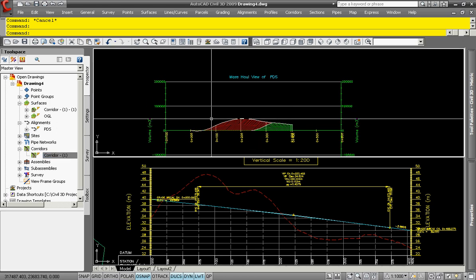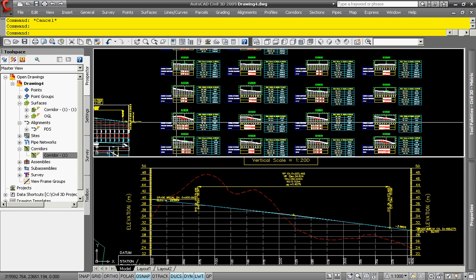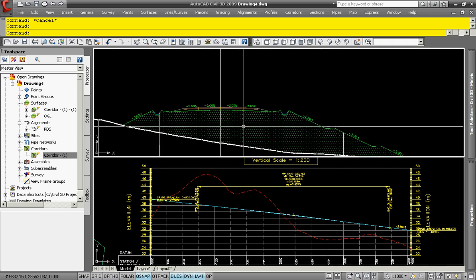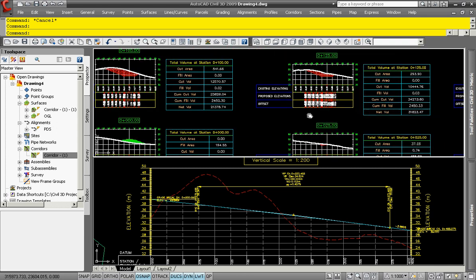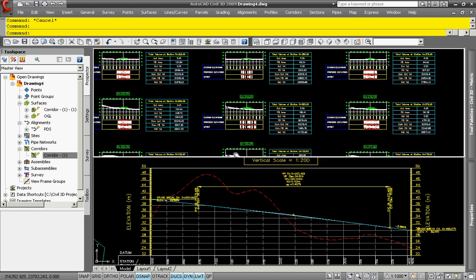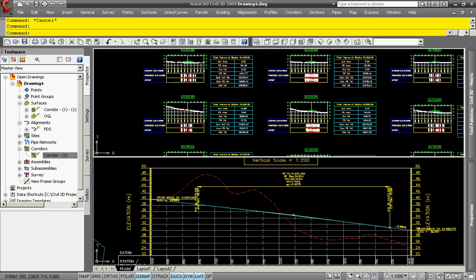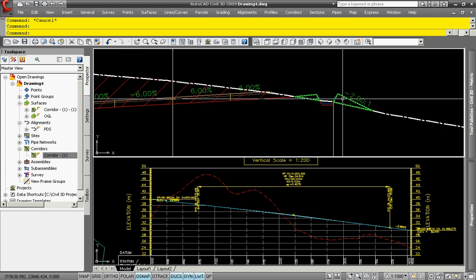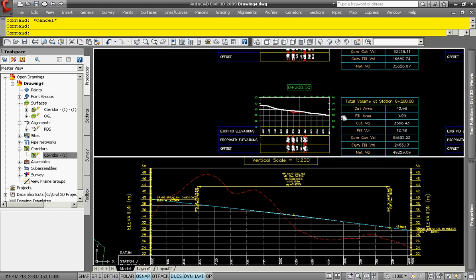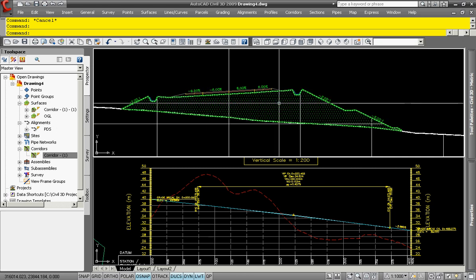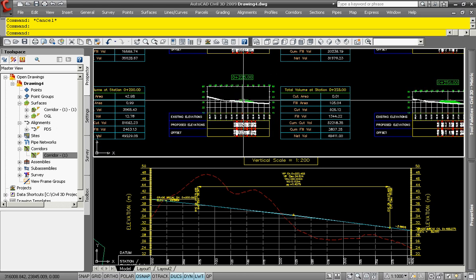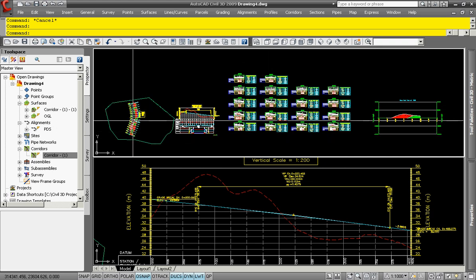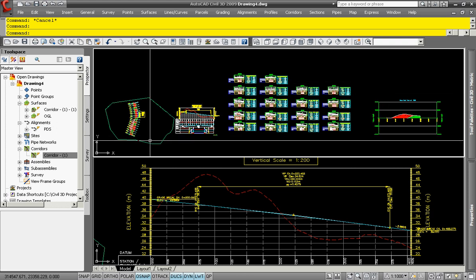Now my mass haul diagram has been updated, as well as all the cross sections individually. Previously, all the cross sections had 100% cut area. Now all my cross sections have a balance of cut and fill area as well. The cut area is indicated in red hatch. The green area is the fill area. Again, no AutoCAD command is involved to update the model, and any changes you make to the model will update the entire DWG drawing.